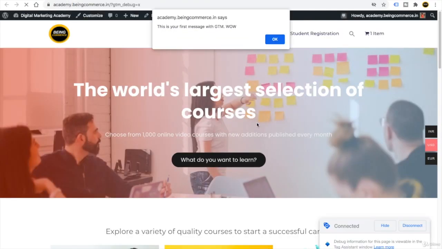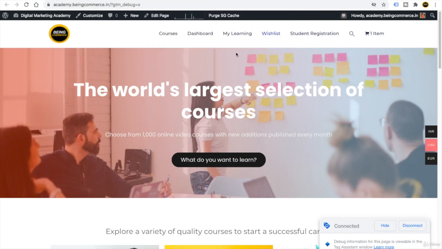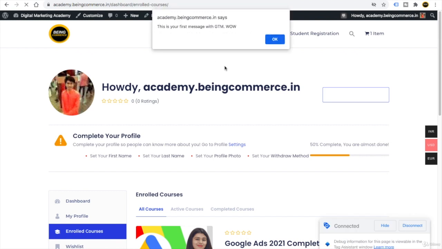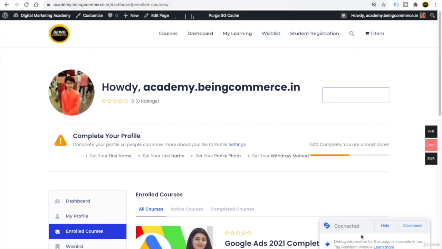So friends, you can see that when we have come here, now it is showing "This is your first message with GTM, wow." So you can see when we click on OK. Even if you click on new pages, then also it will show those messages. You can see this is your first message with GTM, wow. And you can see at the very bottom it is showing our website is connected with GTM. Okay, because of this Chrome extension, it will give you details.